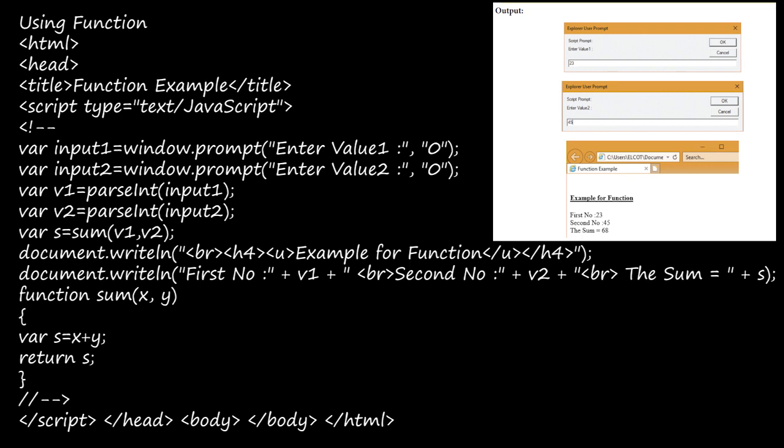Okay, input 1 is taken for v1, and input 2 is taken for v2, and then in the next line, if you see, it is sum of v1 comma v2. So down from the last third or fourth line and all, if you see, they have given a function definition there. Function sum of x comma y. Inside the bracket, variable s is equal to x plus y. Return s. Okay, so here the definition of the function is given. After the two prompt dialog boxes, you will get the output as seen from document dot write.